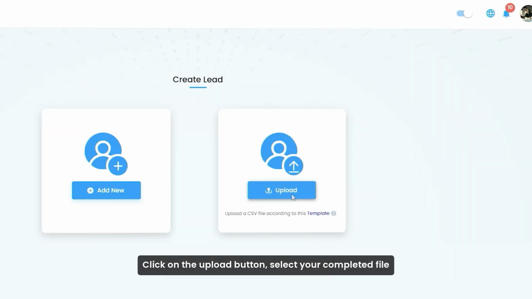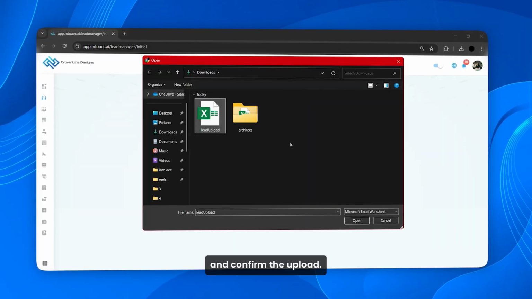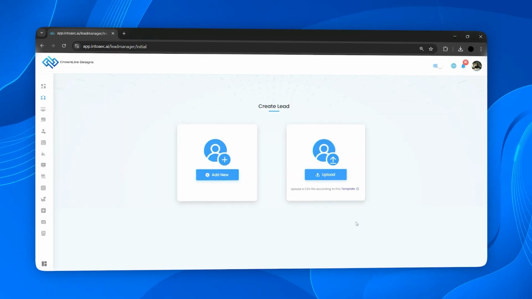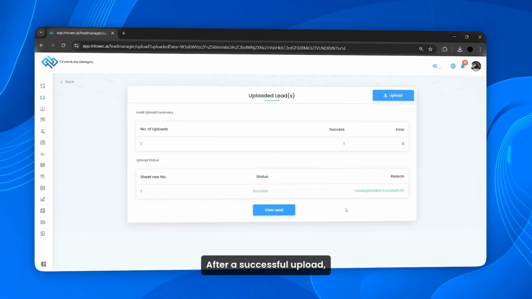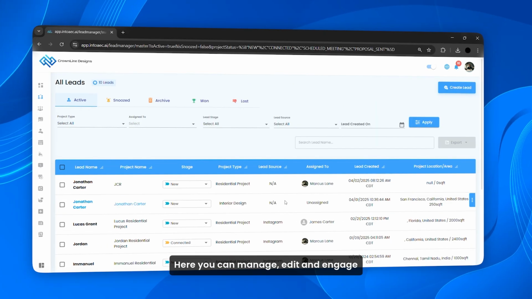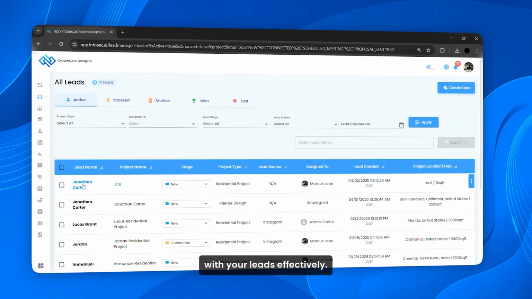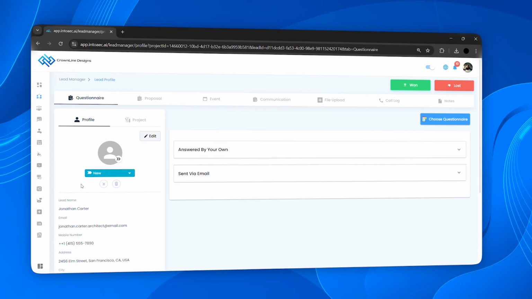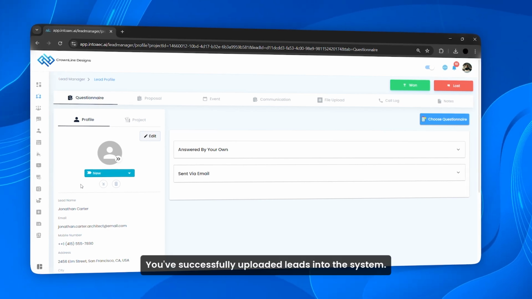Click on the Upload button, select your completed file, and confirm the upload. After a successful upload, you can view the newly added leads in the Lead Master Grid. Here, you can manage, edit, and engage with your leads effectively. That's it. You've successfully uploaded leads into the system.